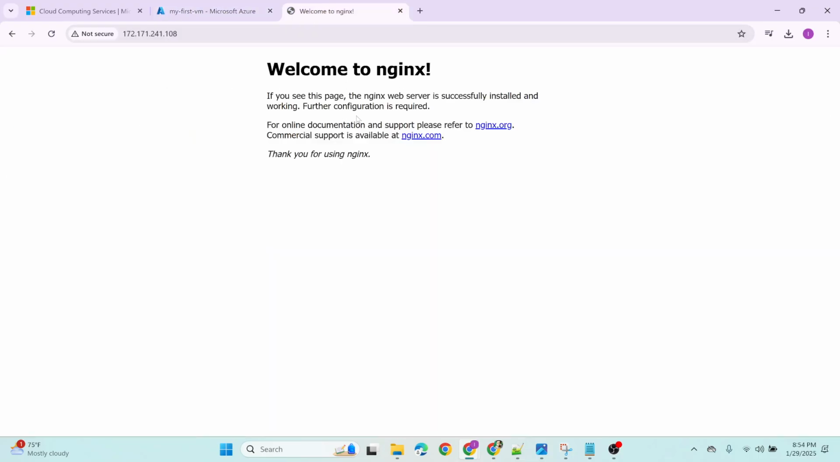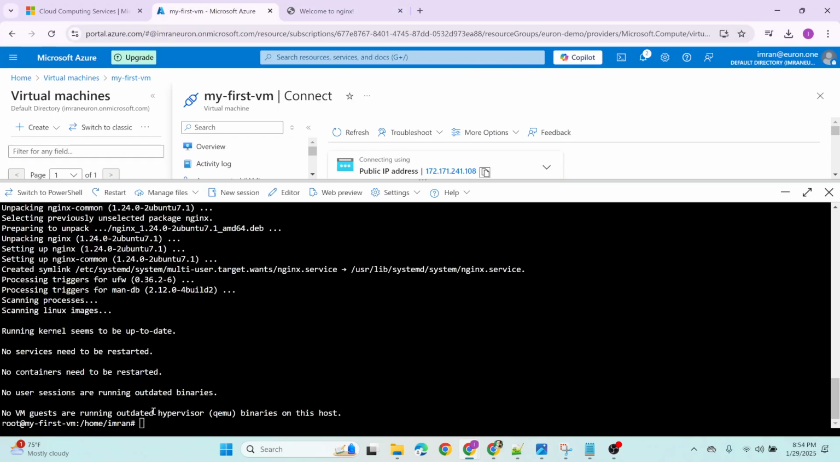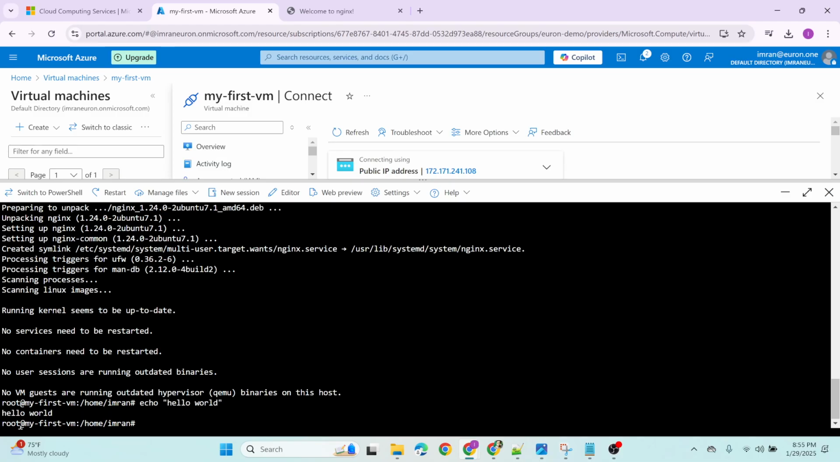Instead of this default page, let me try to print something like hello world. We can do that with the help of echo. This is just a quick way to check the terminal is functional and can execute certain commands. Let me make use of echo, hello world. I can even use this echo to print something on my page as well. Hello world. You can see I'm able to print it.